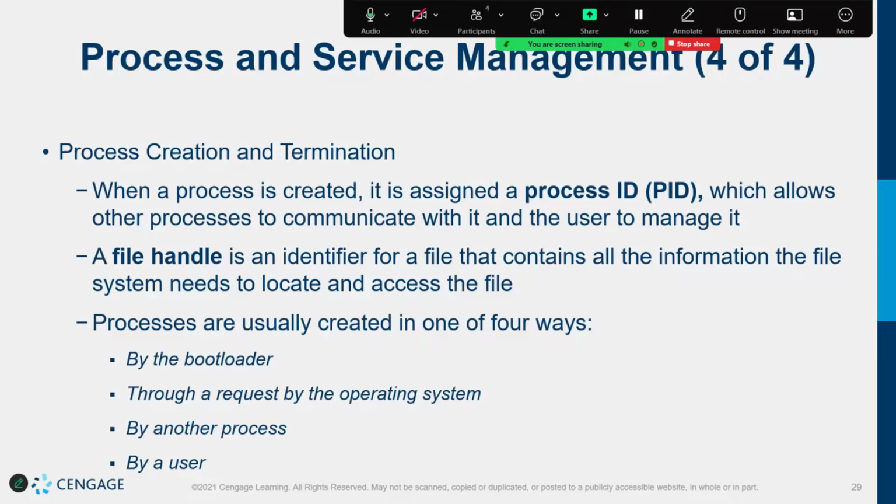When you create a file, a bitmap is created in UEFI so that when certain files need to be located, the operating system doesn't have to look all over the disk. It just looks in that file and finds out where the actual file is. The operating system does that. Processes are usually created in one of four ways. You have the bootloader, through a request by the operating system, by another process, or by a user, you selecting an application or something like that.